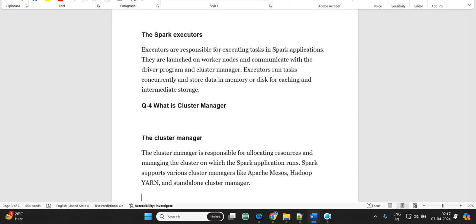I would say try to be more calm and cool and give the answer in a proper, justified way. So the cluster manager is responsible for allocating the resources and managing the cluster on which the Spark application runs. Spark supports various cluster managers: Apache Mesos, Hadoop YARN, and the standalone cluster manager.